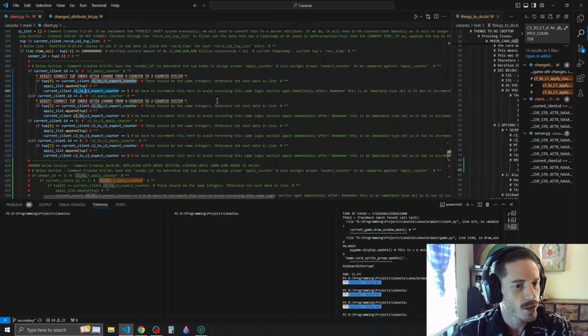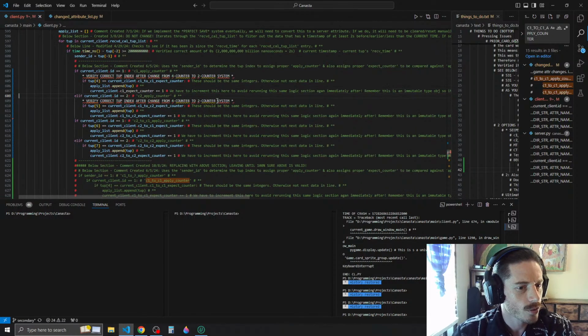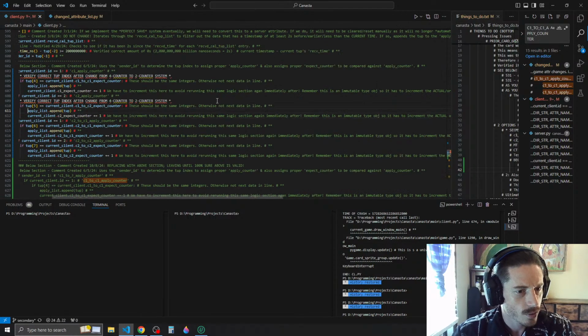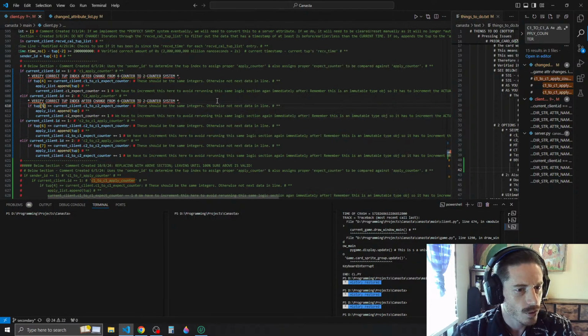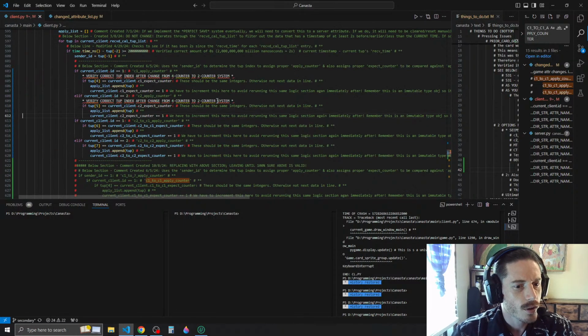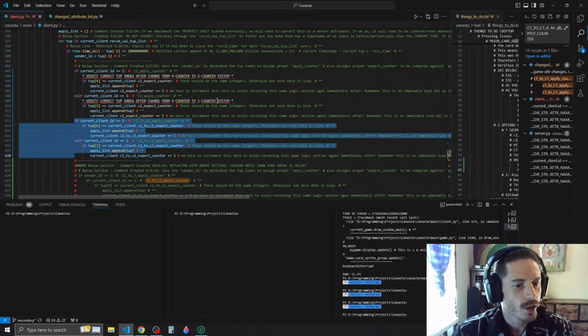Now this would just be the C1 expect counter. This would be the C2 expect counter. Now this also should just be C1 expect counter. Same thing here, this should be C2. And now this can go away. We don't use that at all anymore.